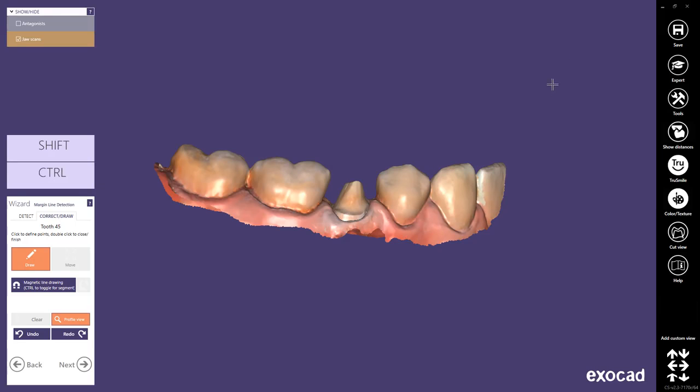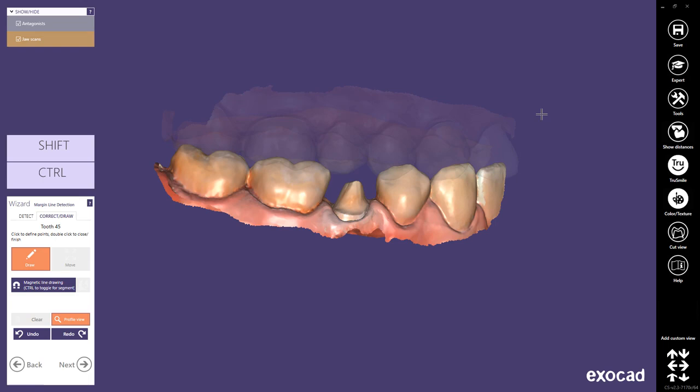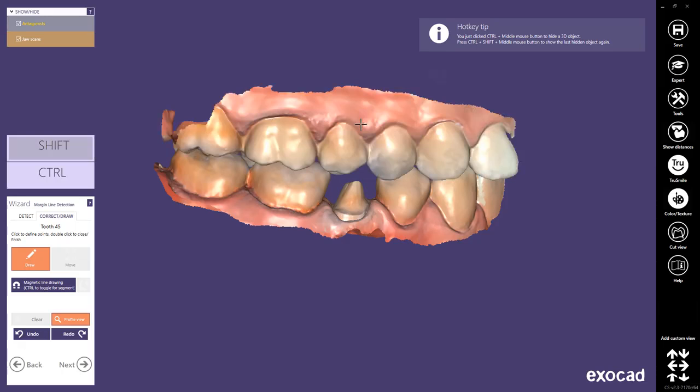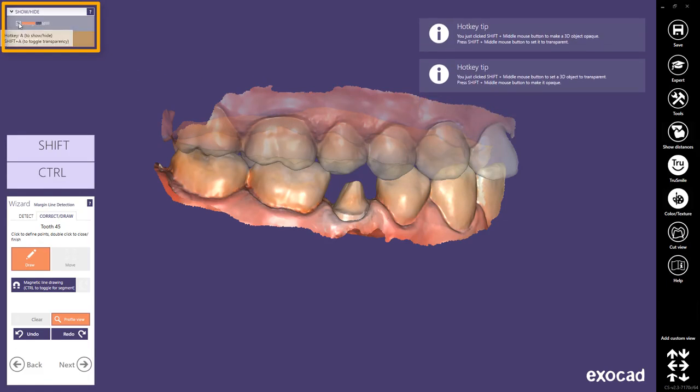Our most common hotkeys include Type A to hide and show antagonist, Type S to show and hide the jaw scan. Control and middle mouse button hides the object under the pointer. Control, Shift and middle mouse button displays it again. Shift and the middle mouse button toggles the transparency of the object under the pointer. Or you can show or hide scene objects in Group Selector.